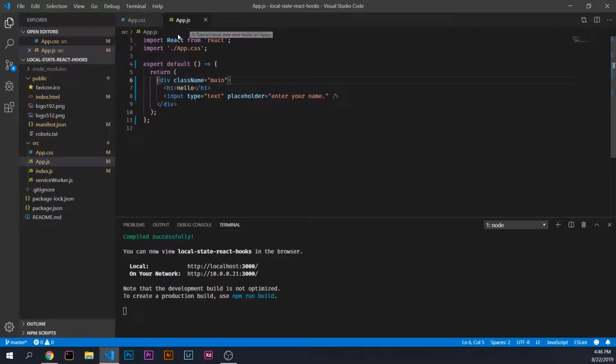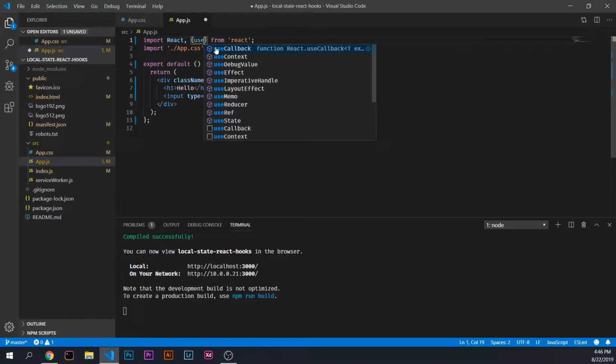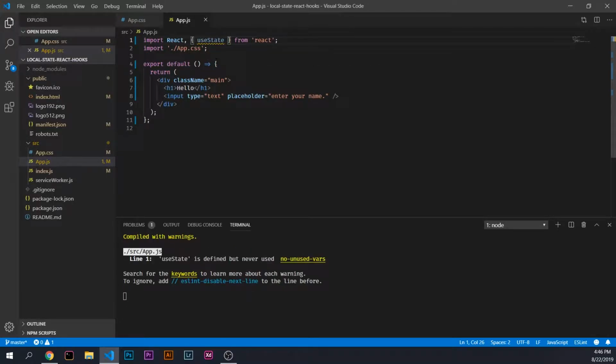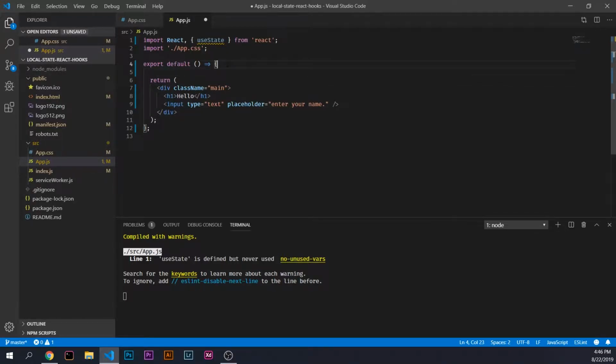So we can go right back into our app.js, and what we need to do is import our useState up here. We're going to use JavaScript destructuring to import our useState, and then inside of our functional component here we need to declare our state and a way to set the state. How we do that is we declare a constant array, and this array will have 2 functions in it. You can name these functions whatever you want.